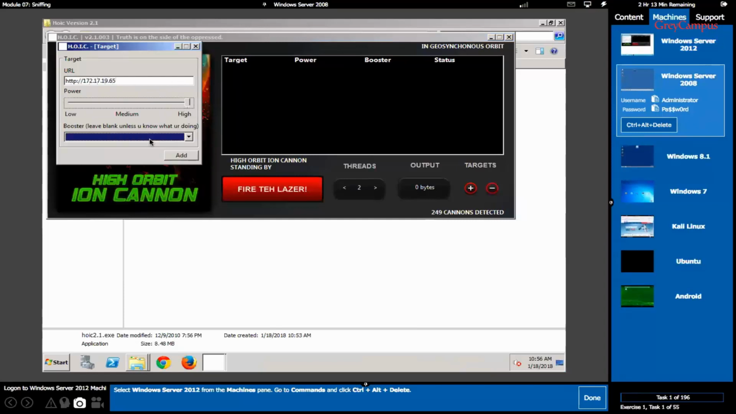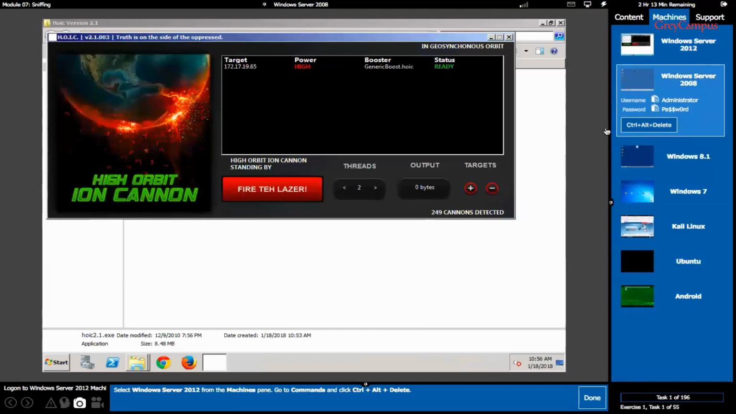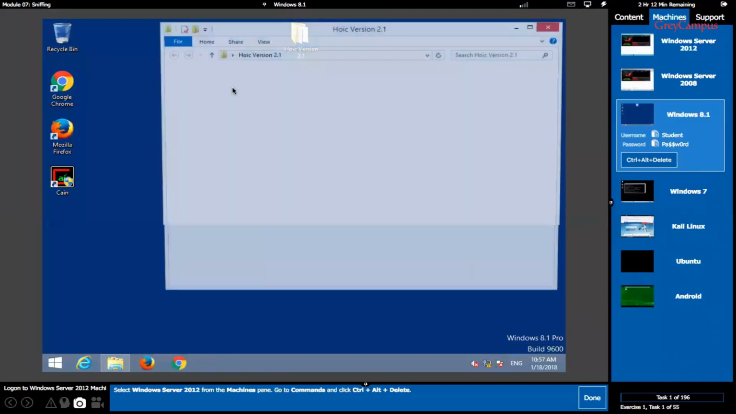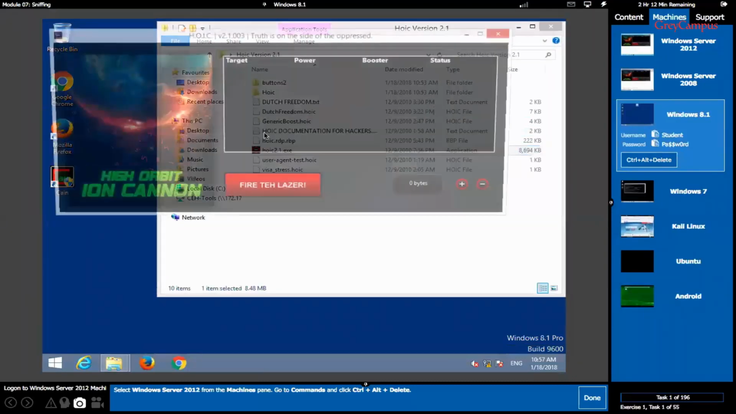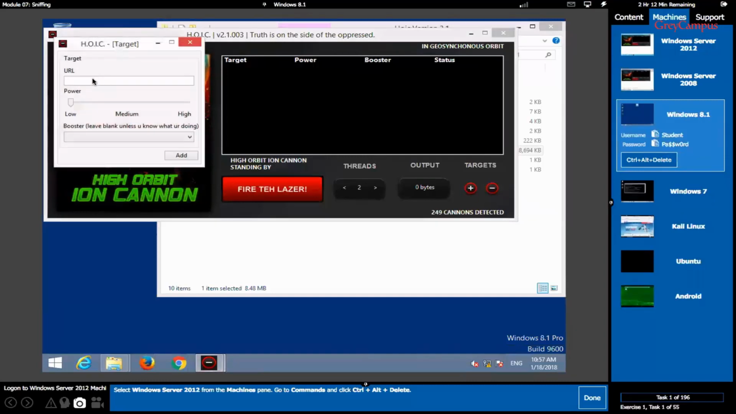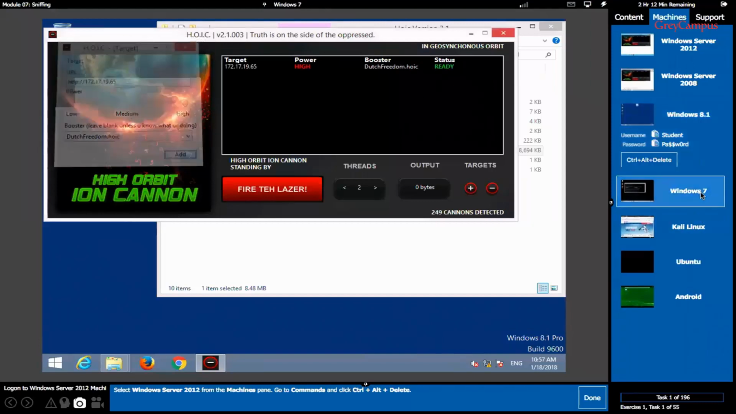Hi, generic boost, and the third one. So here I'm taking two threads, so each machine the attack will happen in two different threads, and here I'll put the target address, and here I'll choose any one of this boost mechanism. Okay, so let me go to 7.